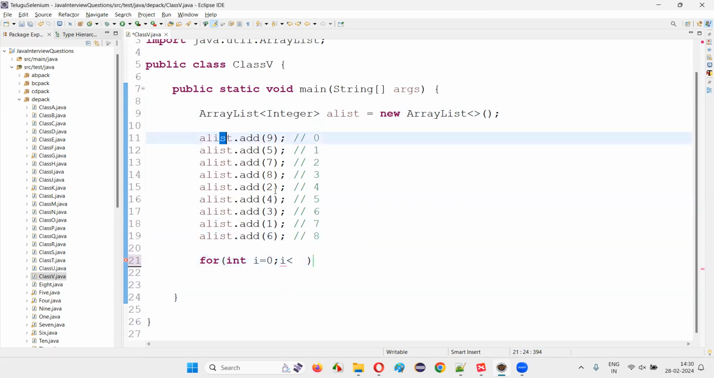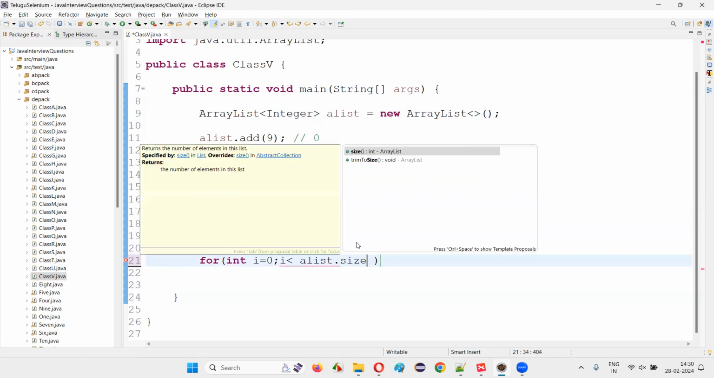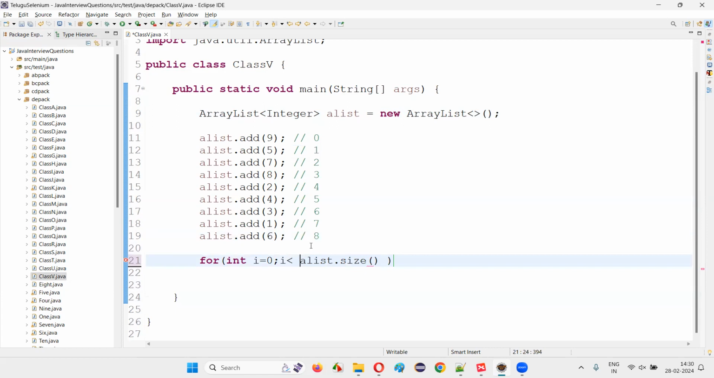So how to get the size of this array list? alist dot, there's a predefined method known as size, using which we can get the size of the array list.